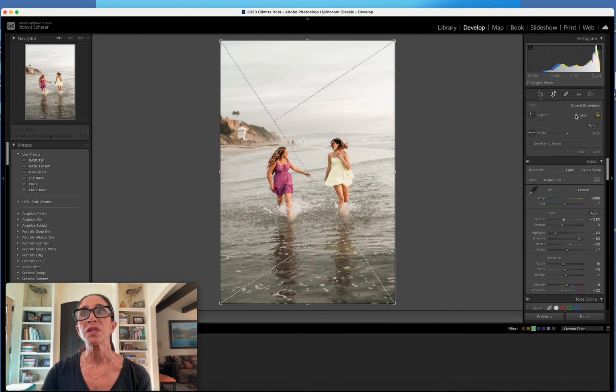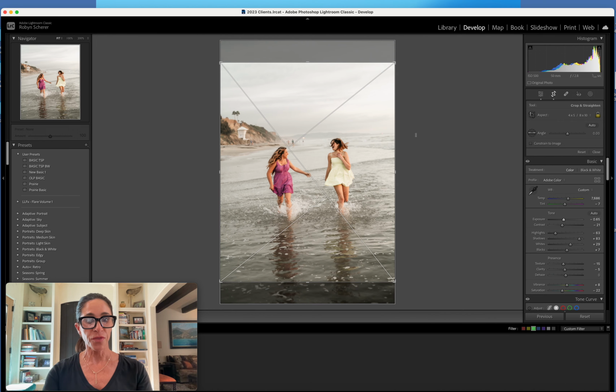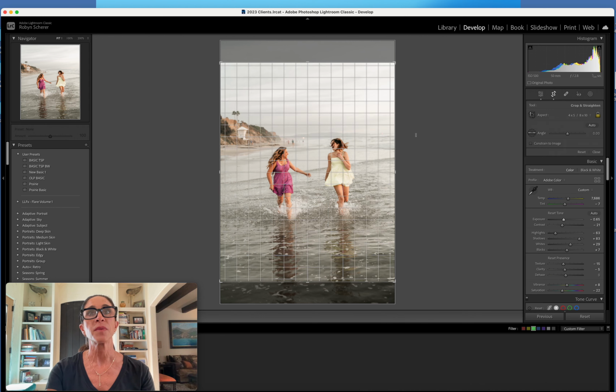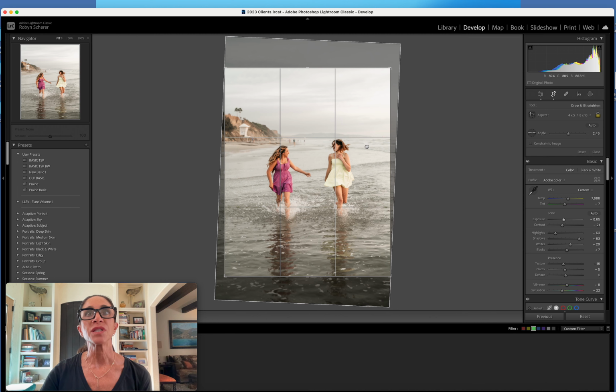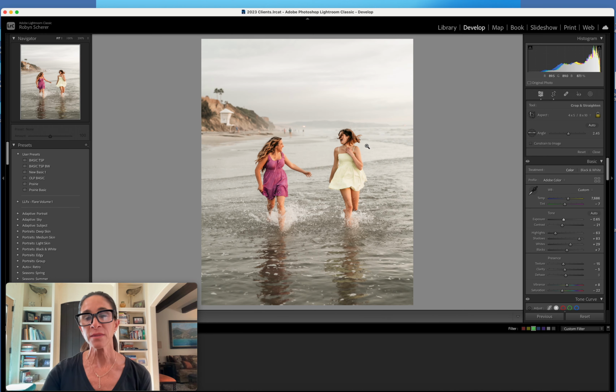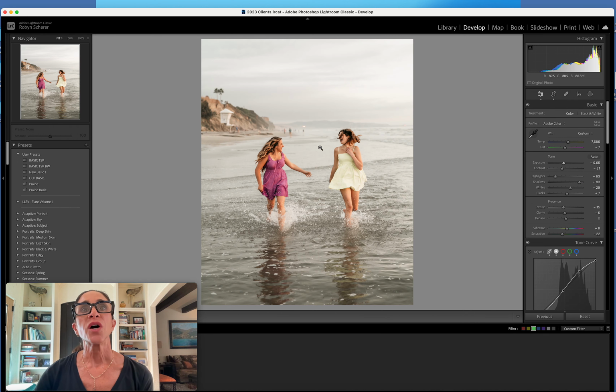Now I'm going to hit the cropping tool. I'm going to go back to my rule of thirds here, and you'll see why. I wanted the girls highlighted, and then I'm going to make sure that's on the horizon. Beautiful. Okay. First things first, their skin tone.